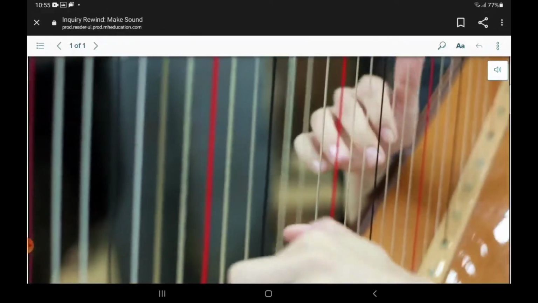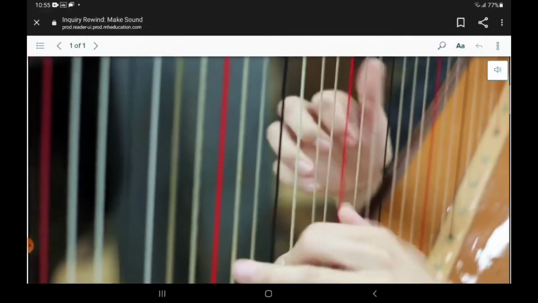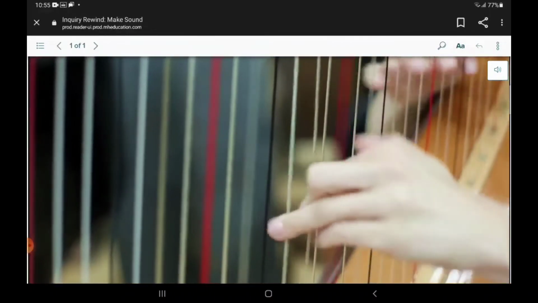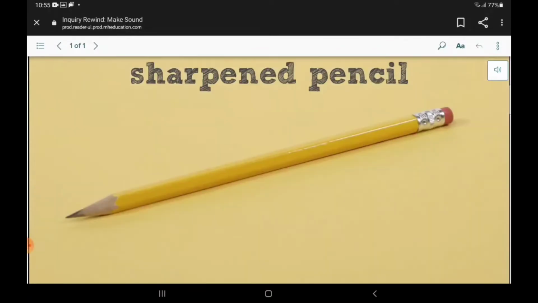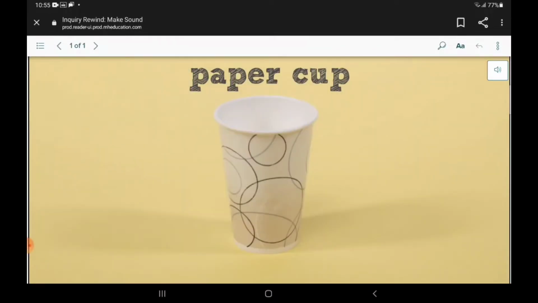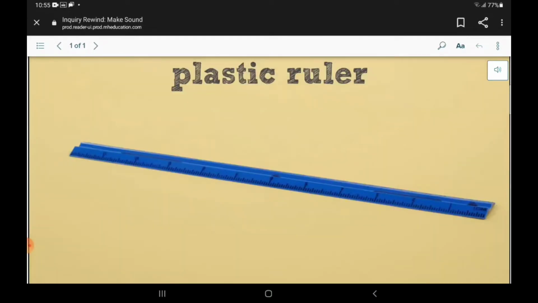In this activity, you'll conduct an investigation to discover what is needed to make sound and explore how the produced sound can be changed. To carry out your investigation, you'll use the following materials: safety goggles, a sharpened pencil, a paper cup, a paper clip, scissors, a rubber band, a plastic ruler, and tape.